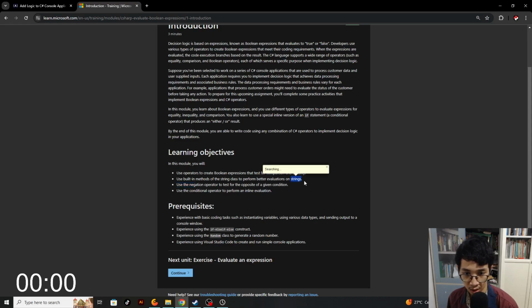So I guess next will be integer. Right now just string, manipulating the string like probably uppercase, lowercase, or just separate the word so that it can break into pieces. Use the negation operator to test the opposite of a given condition, basically like the not operator in logic gate. Whenever you meet this condition, it will become the opposite, like positive will become negative.